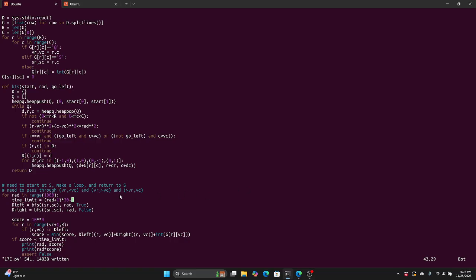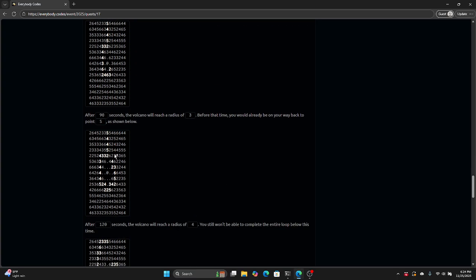And then, so it took me a while to think about what it means to make a loop. But I think what it means is that we have to draw a path from S to somewhere below the volcano. Actually, we have to draw two paths. One of them goes to the left, and one of them goes to the right.